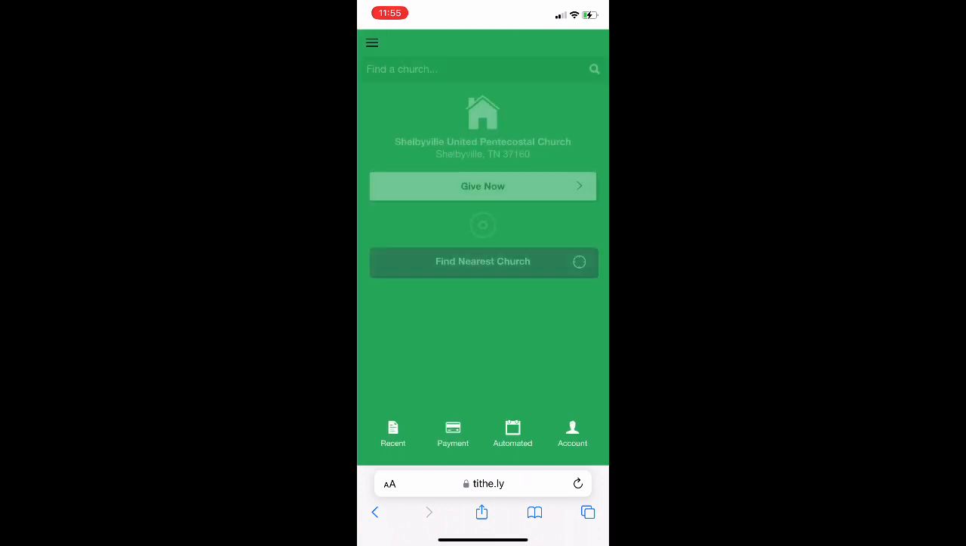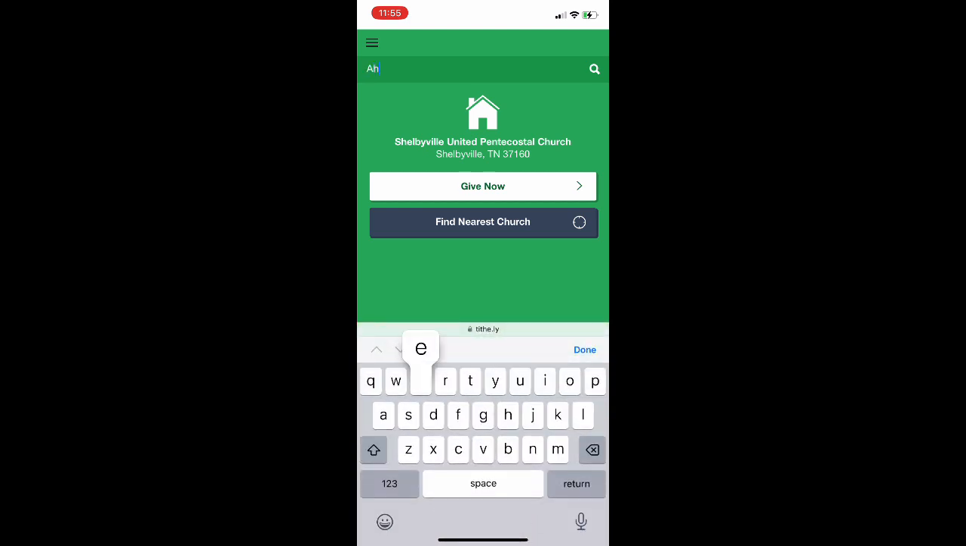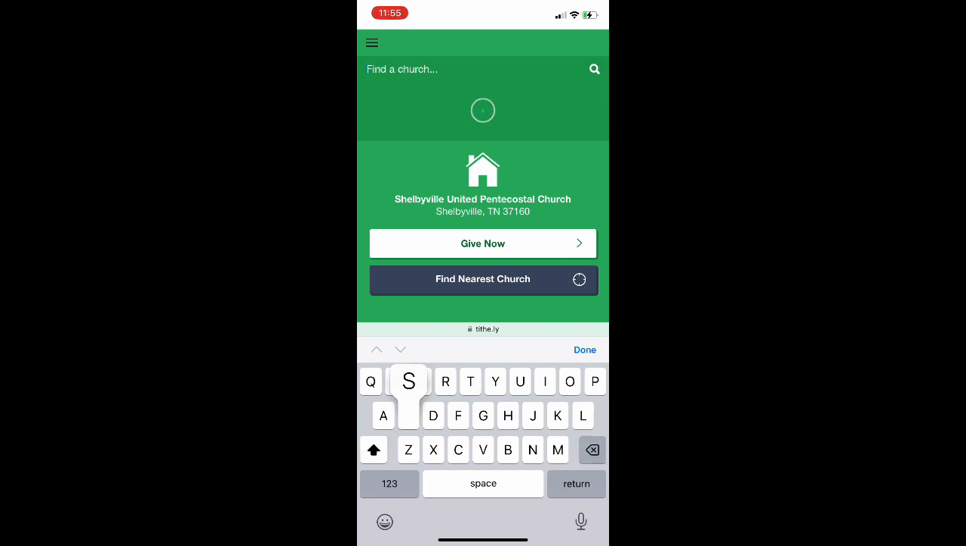From there, if you click home, you'll see that I'm giving to the Shelbyville United Pentecostal Church, and I can hit the Give Now button. If I don't see Shelbyville United Pentecostal Church here, I need to go to Find My Church at the top, and I need to click on that portion and type in Shelbyville UPC. When you type in that information, it will pop up a list of all the churches that have a Tidely account in the area, and you can click on the Shelbyville Church.